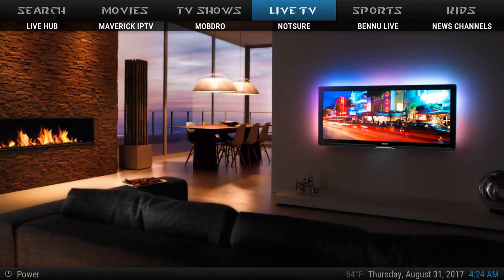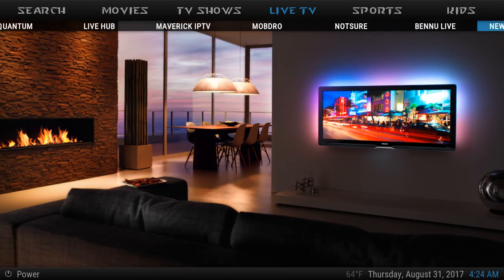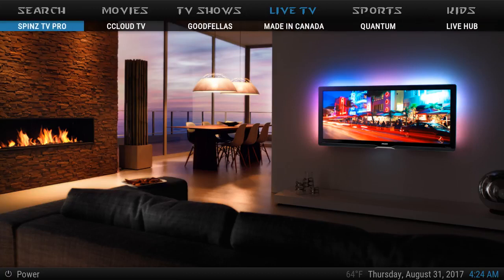All right, now we also have a sub menu here in the live TV section. This is where you can find Quantum, Live Hub, Maverick IPTV, Mobdro, Not Sure, Venue Live, news channels, Spins TV Pro, which is a paid option. You can also find C Cloud TV. I already mentioned Goodfellas. You can also find Made in Canada.